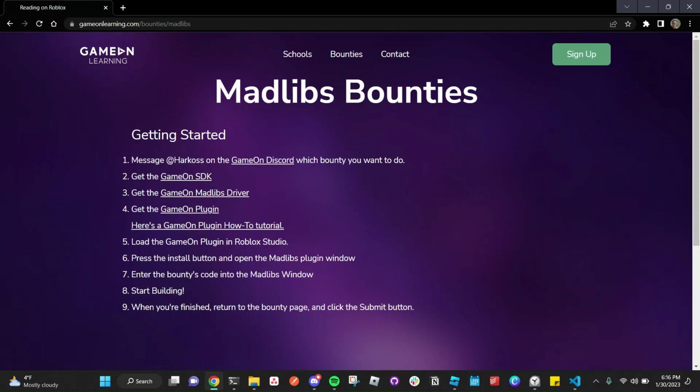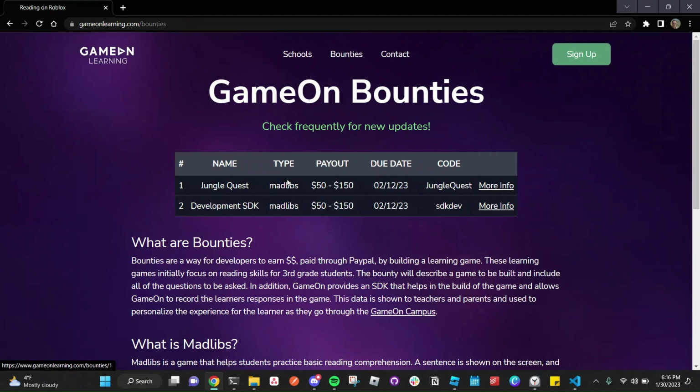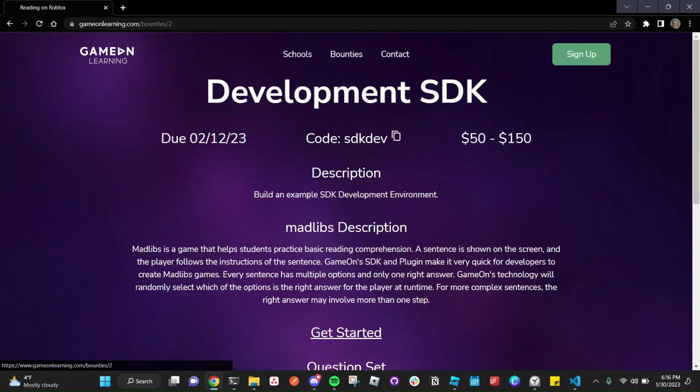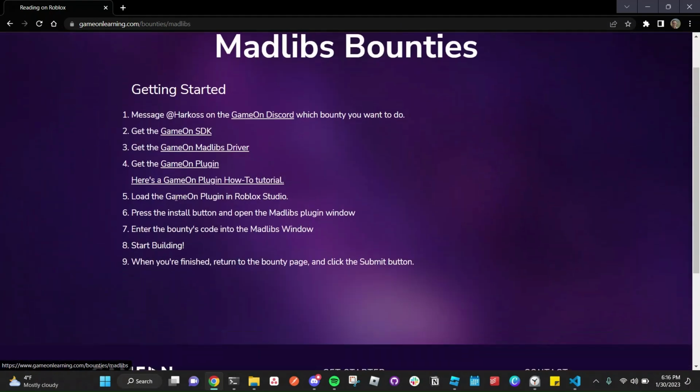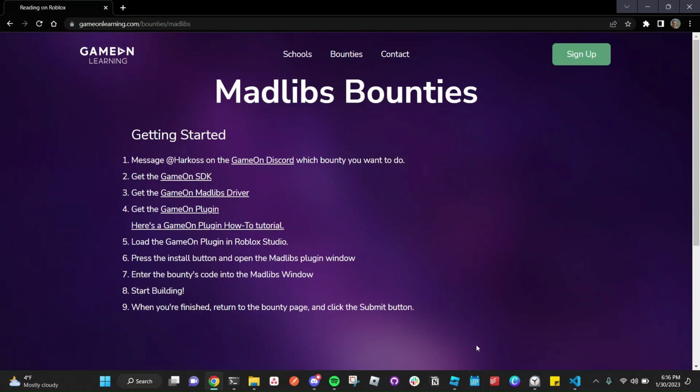So join our Discord, message Harkos to just get in touch with us that you're building this game. And then you'll want to get 3 of our software packages, so the SDK, the Madlib specific driver. So Madlibs is the type of bounty that this game is. And then you'll want this, which is likely the tutorial you're currently watching. And so let's get started here.